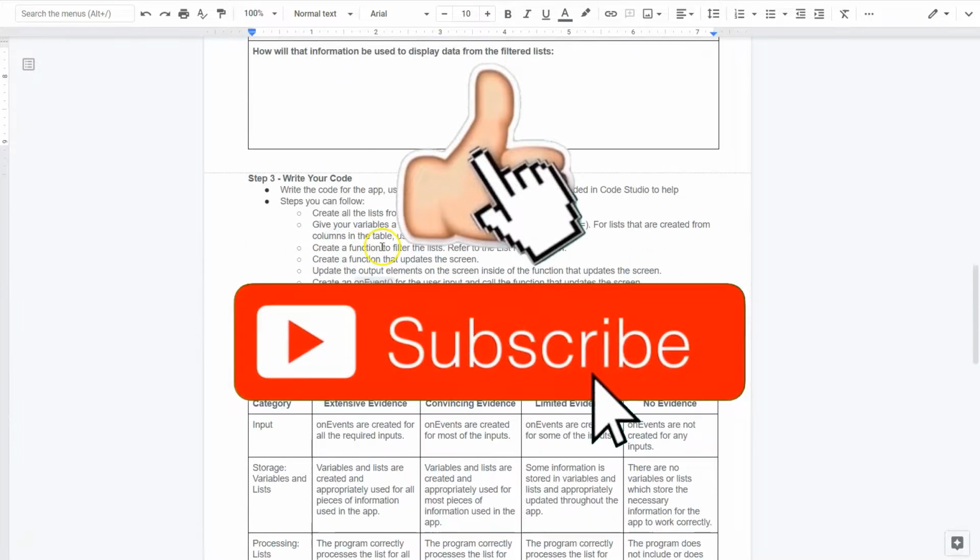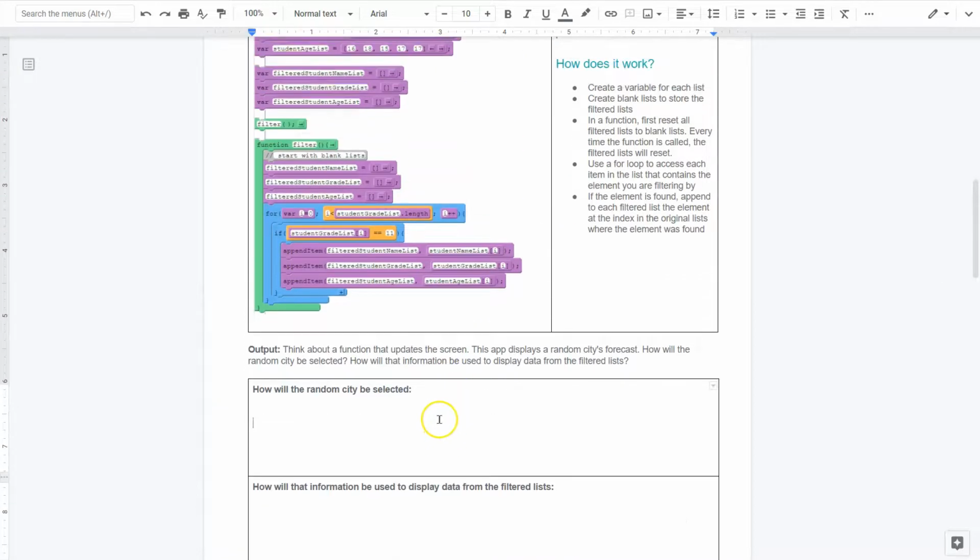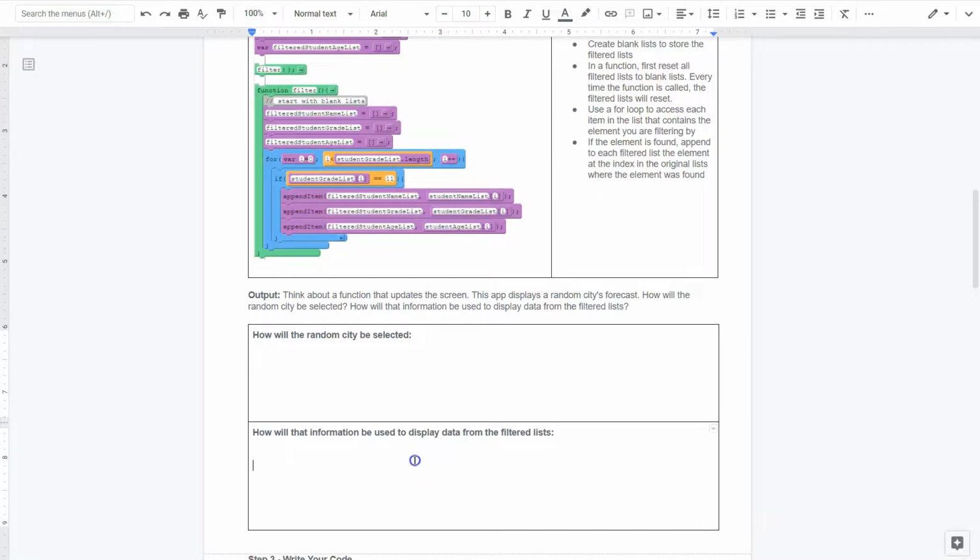Write your code. This is the tricky part and the fun part. So make sure you pay close attention to this. Make sure you have taken some time to actually write in complete sentences, fill this out, and think about it, because it makes our next step so much easier. I'm excited to get started.